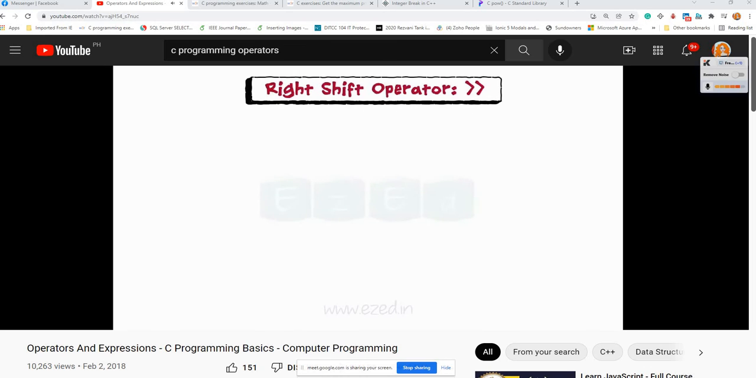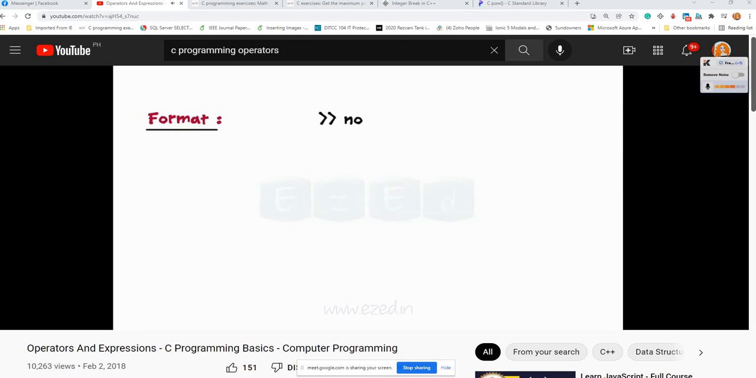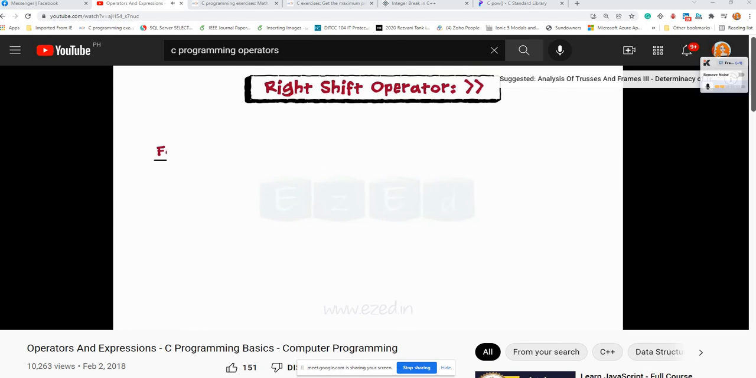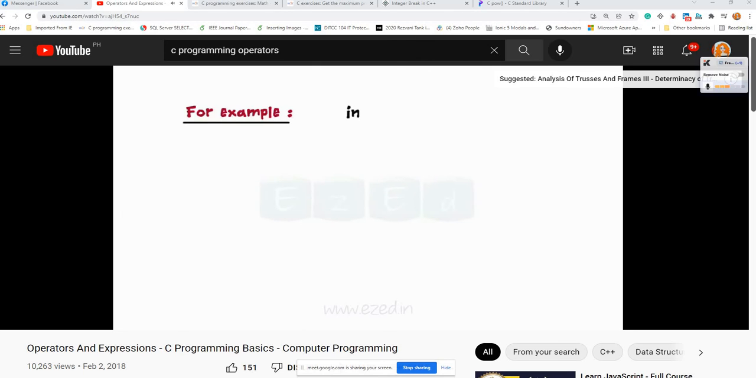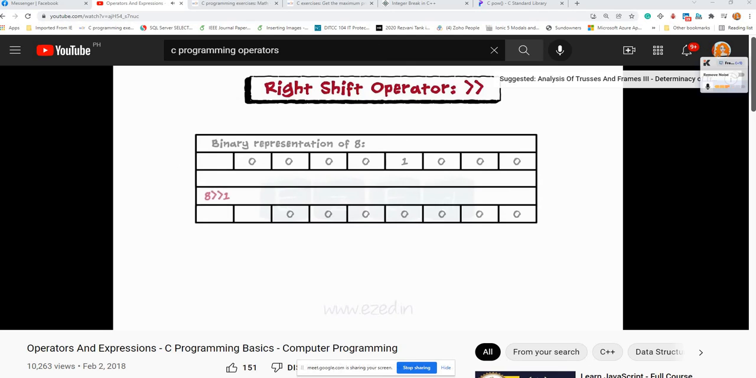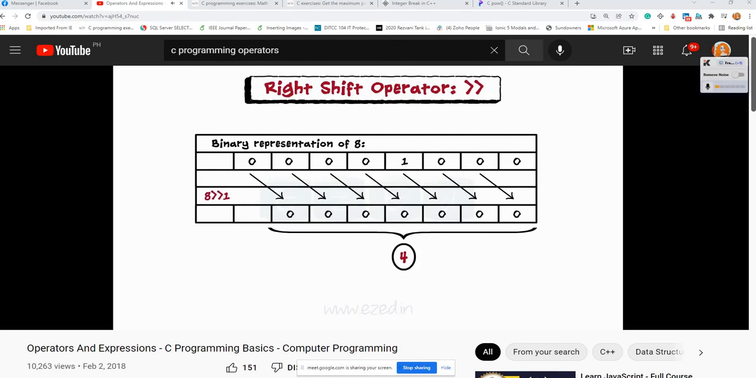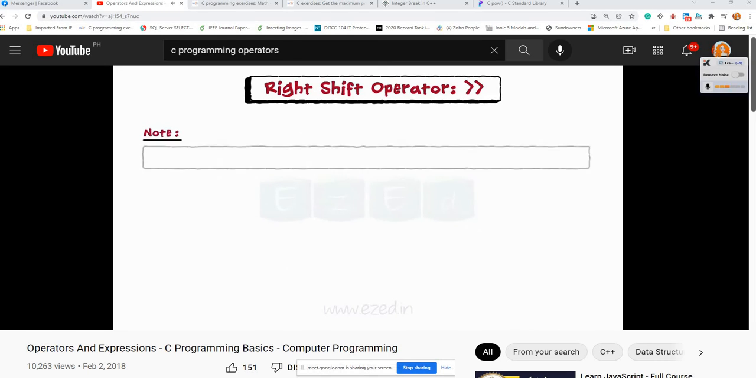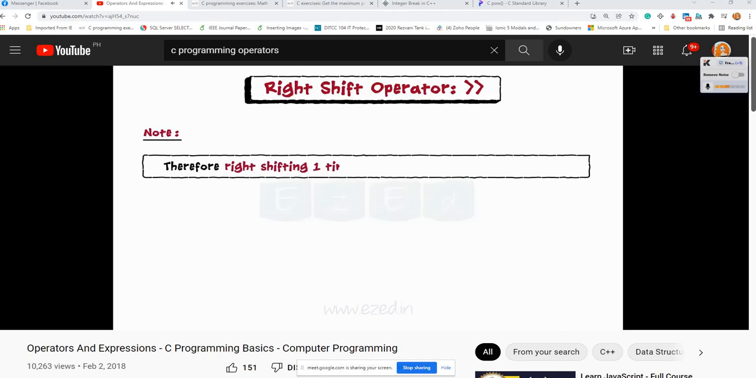The last bitwise operator to study is the right shift operator. The right shift operator will shift the bits towards the right for the given number of times. For example, let us right shift the decimal number 8 by 1 bit. Now shifting the bits towards the right one time, we get the result as 4. 0 is added as padding to position 0. Note, therefore, that right shifting one time is equal to dividing the value by 2.